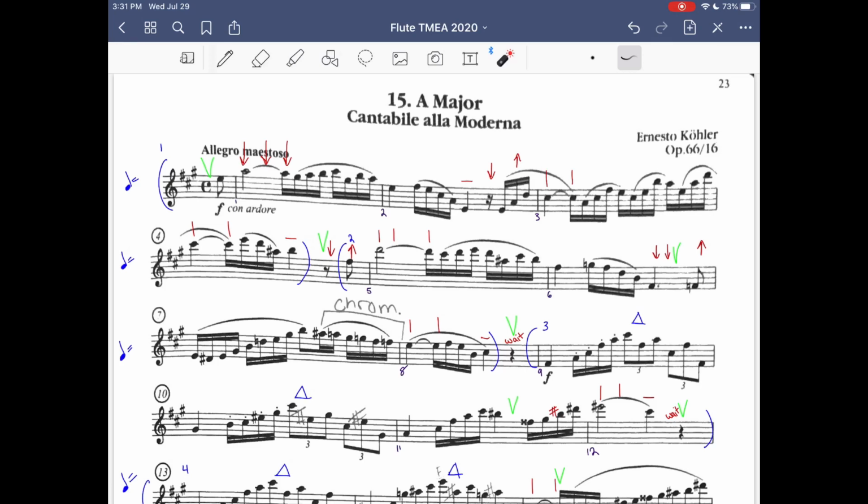So kind of practicing that rest right there, and making sure that we have, playing those quarter notes for full value and everything. So now I will just go through it and play this for you.